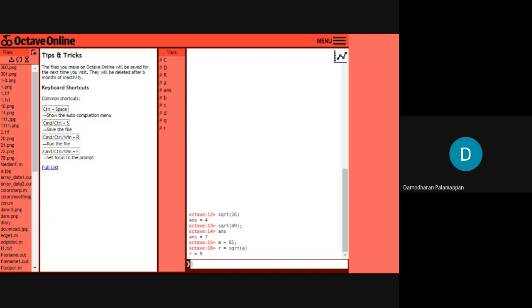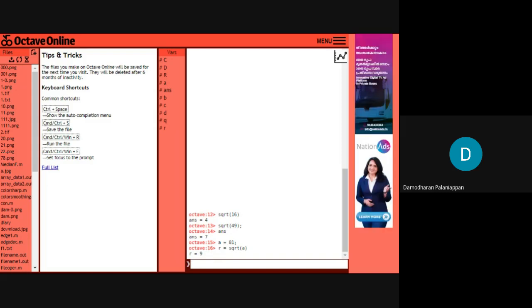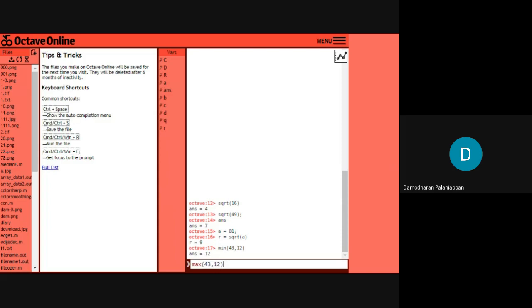The next function: I can find the minimum or maximum of two numbers. I'm giving min(43, 12). Close it, enter key. I'm giving two values, and it will display which value is the minimum. Next, like that, we can go for the maximum. max(43, 12). It will display 43.